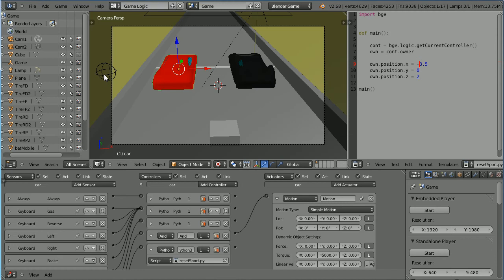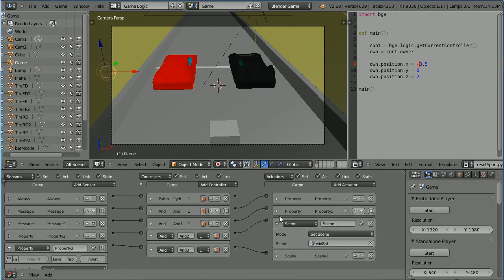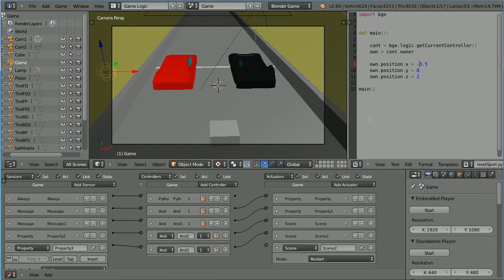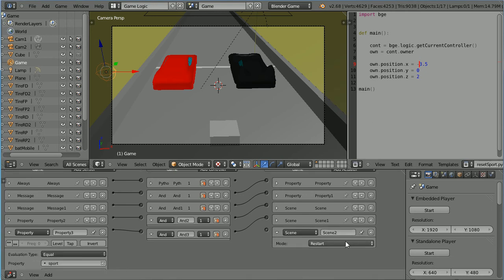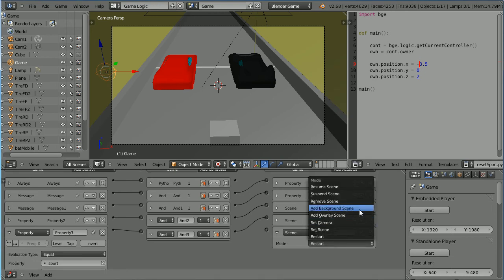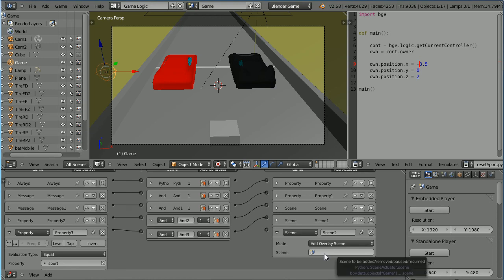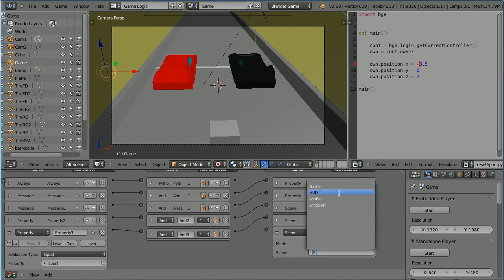Select the empty and use the white triangles to close up the logic bricks. Add a scene actuator. Now the scene actuator has many modes. Add background scene and add overlay scene behave a bit like image editing software, where you can put a layer in front or behind the current layer. If I choose add overlay scene, we'll put a scene in front of the current scene. Click scene and select the head up display scene that we just made.